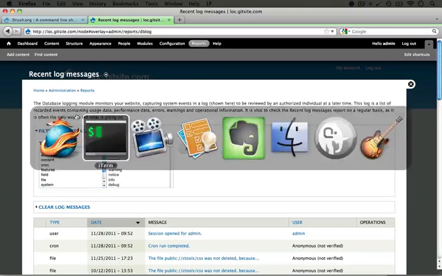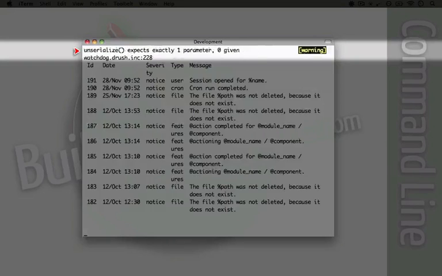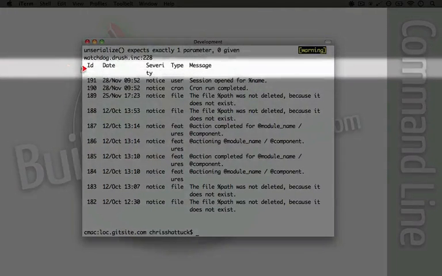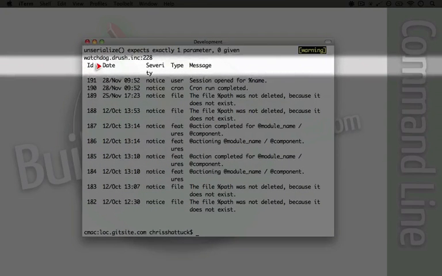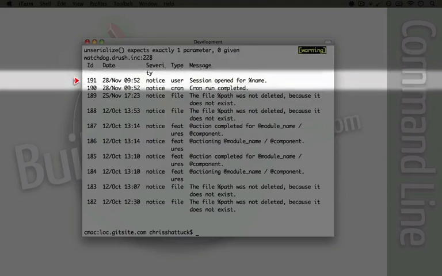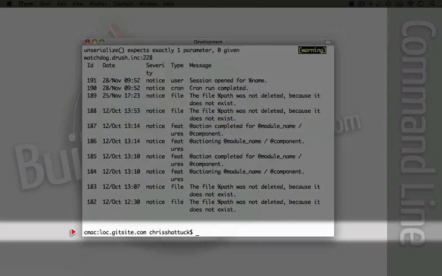I'm going to jump back to the command line, and let's do drush watchdog-show. When we do this, what we see is a set of columns: the ID of the log message, the date it was made, the severity, type, and the message, just like we would see in the user interface. By default, we're shown the last 10 log messages.